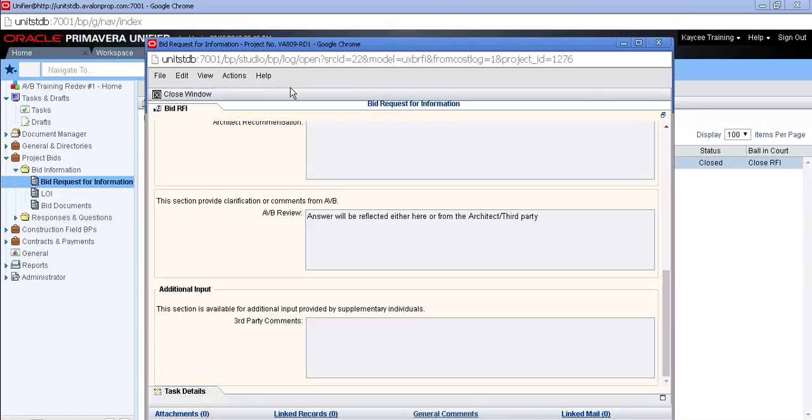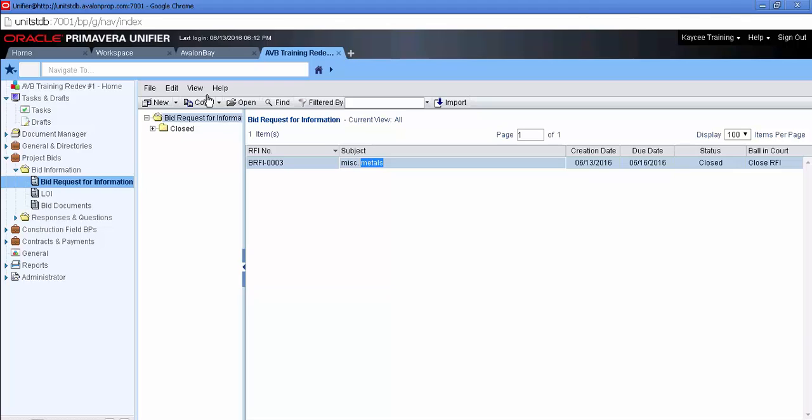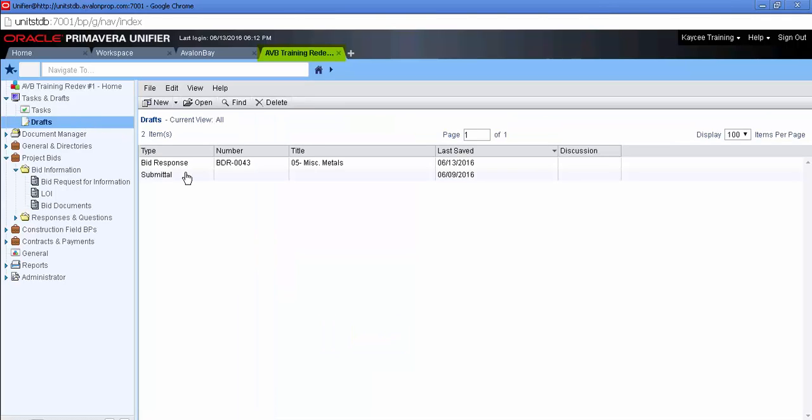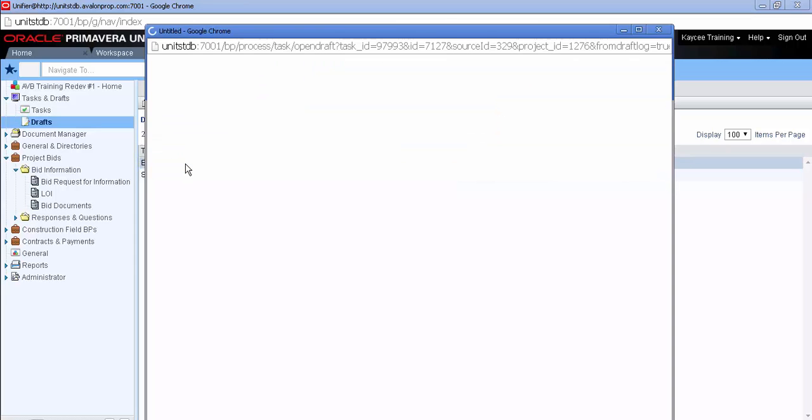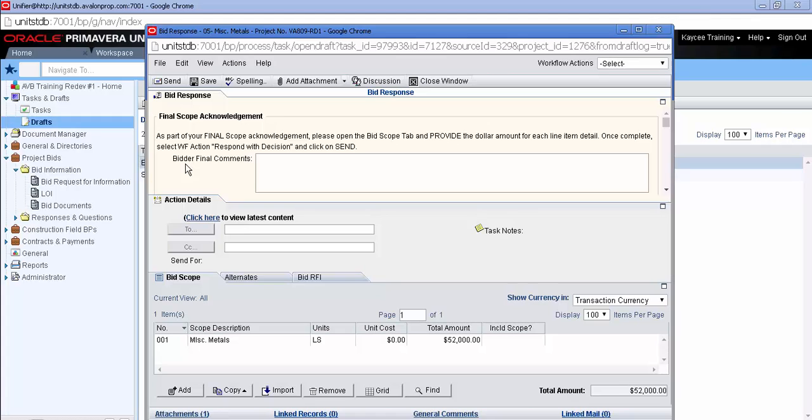After you've reviewed this, close the window. Notice that we're on your Project tab. From here, we can come to Drafts and find our open record that we had started but saved. To open it again, simply double-click right on your record, and it takes us right back to the bid response record. Now that we have our answer, we're ready to send this forward with our final pricing and any final comments.